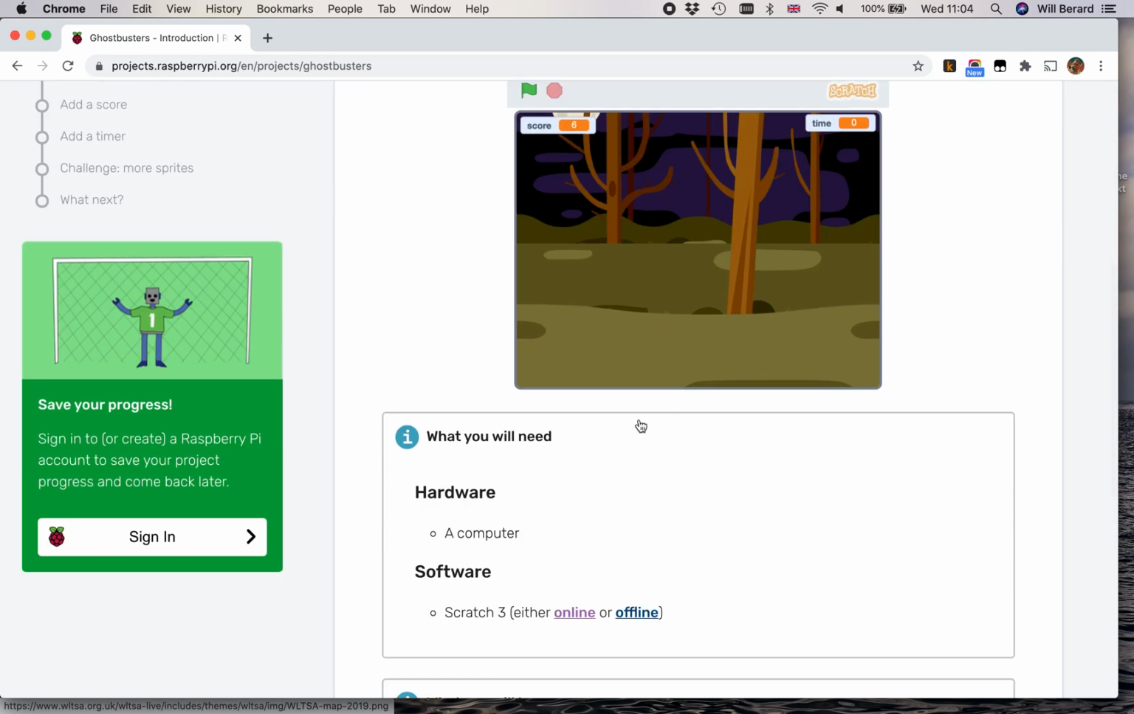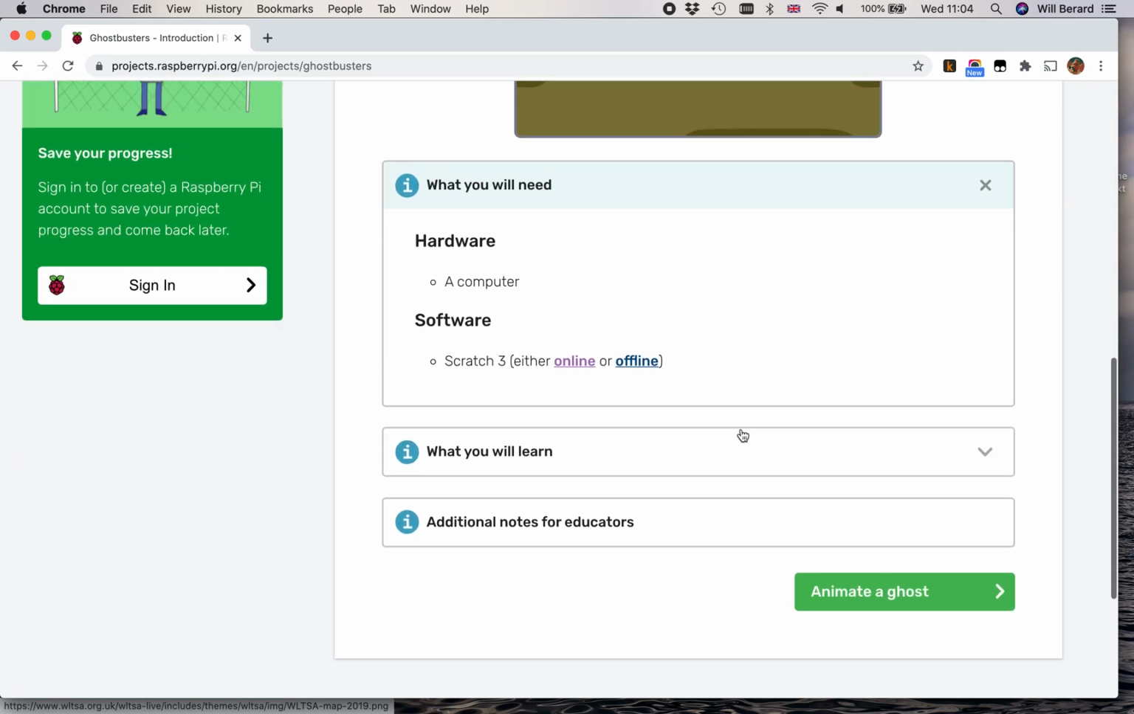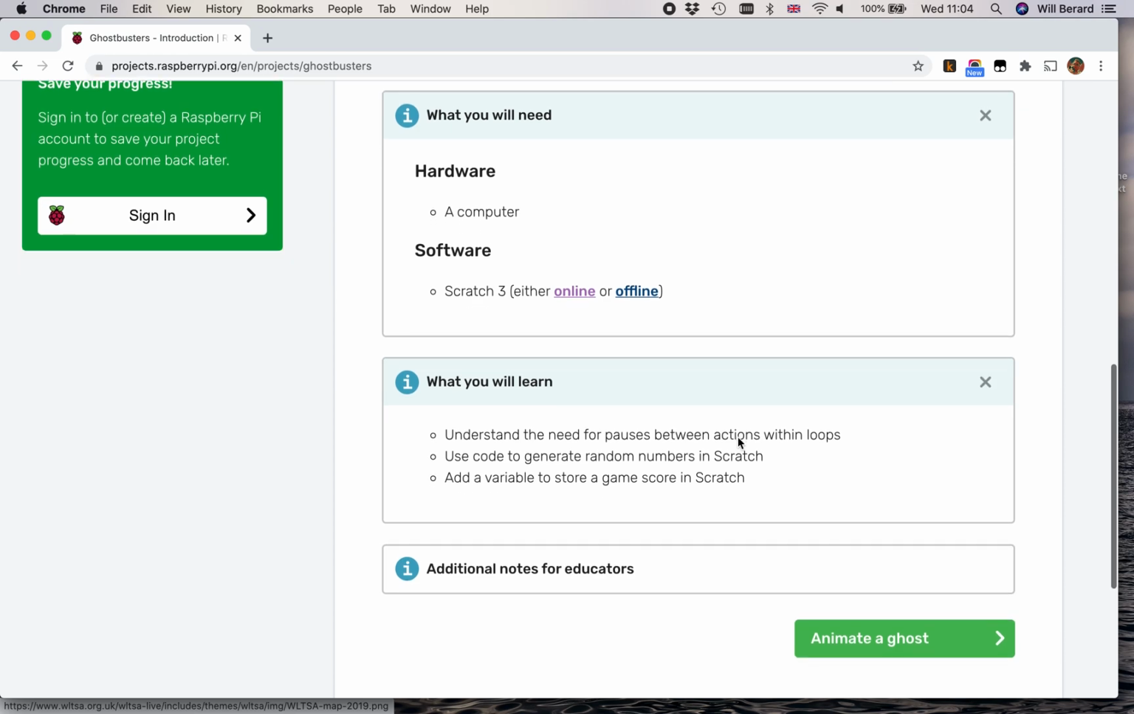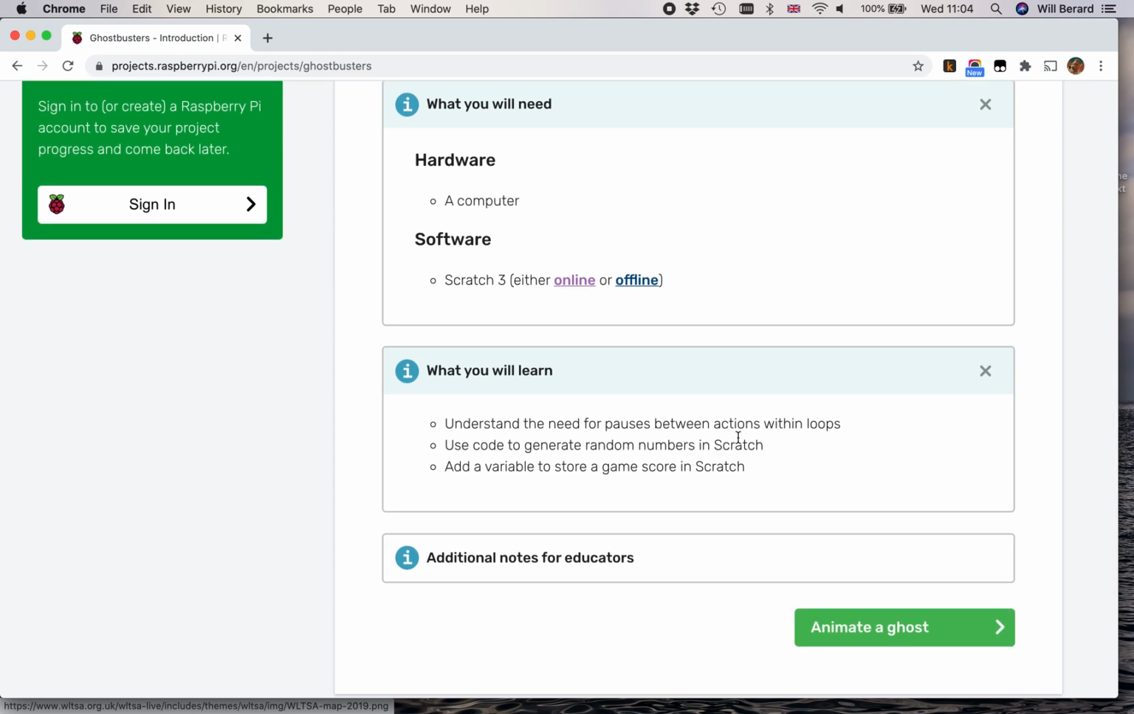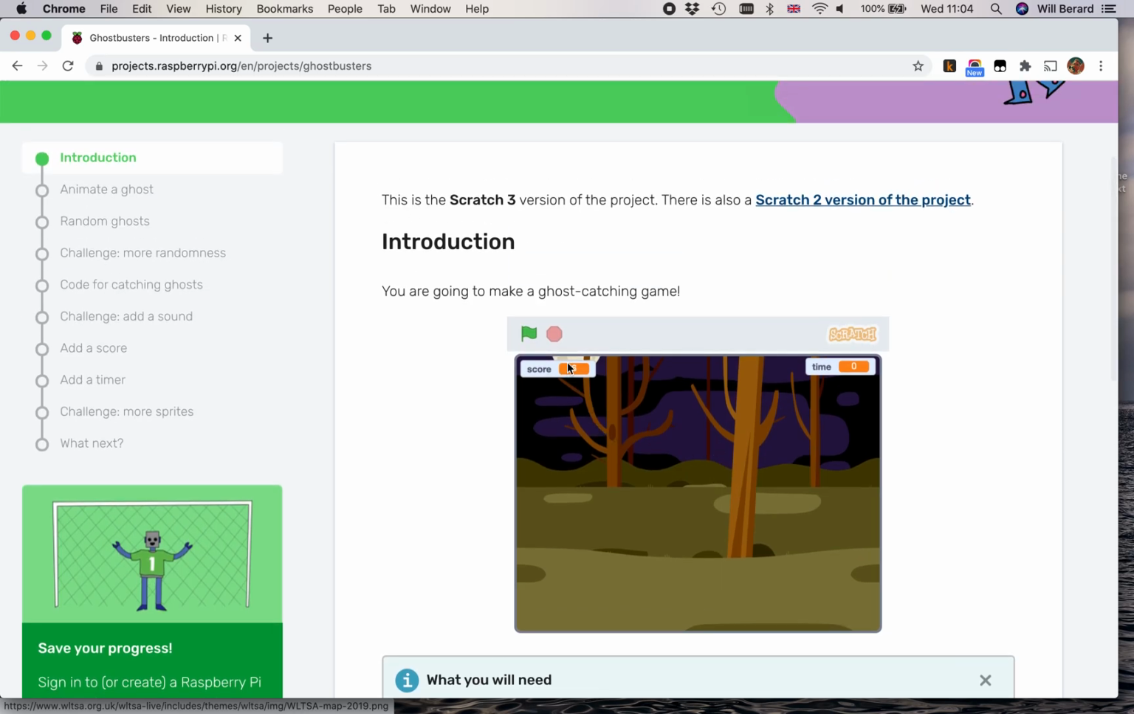So what you will need is Scratch, obviously. What we will learn, that's more interesting: understand the need for pauses between actions within a loop. If you want several actions, you don't want them to all happen one after the other immediately, because computers tend to go very fast. Use code to generate random numbers in Scratch. This is going to be useful so that the locations at which the ghosts appear are random.